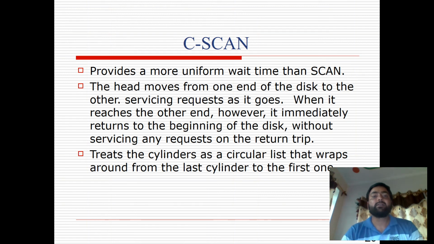So in C-SCAN, it provides a more uniform wait time than SCAN. In this, the head moves from one end of the disk to the other, servicing requests as it goes. When it reaches the other end, it immediately returns to the beginning of the disk without servicing any requests on the return trip. That means when returning to the beginning, it will not serve any request, and then again it will start servicing in the same direction. It treats the cylinders as a circular list that wraps around from the last cylinder to the first cylinder.